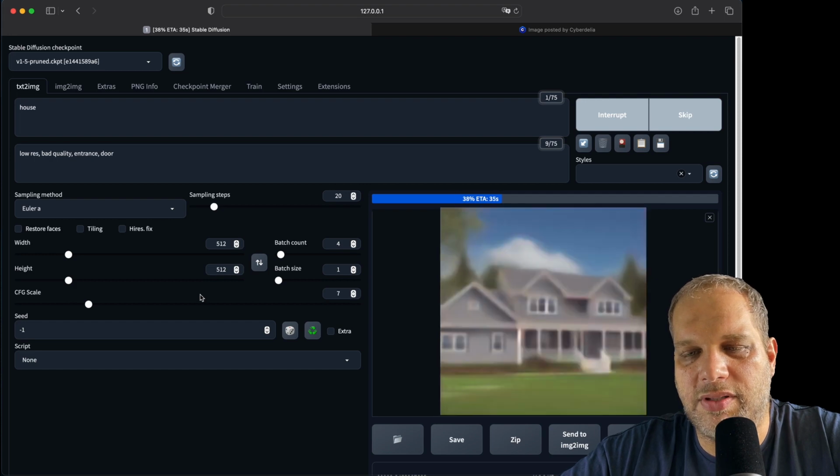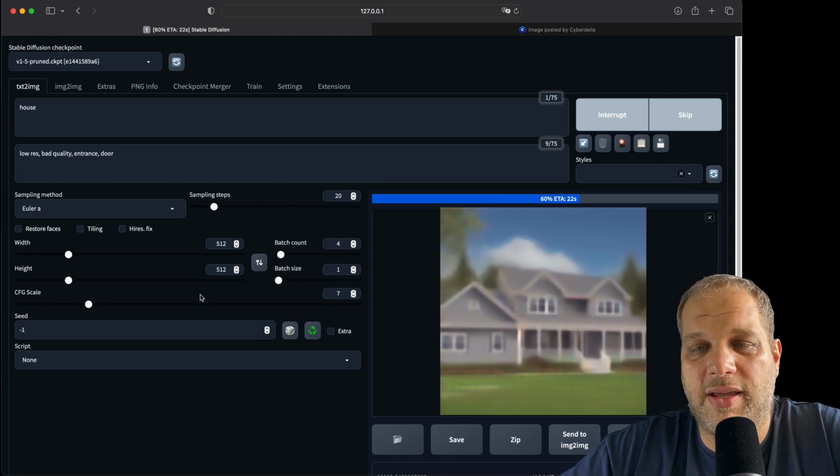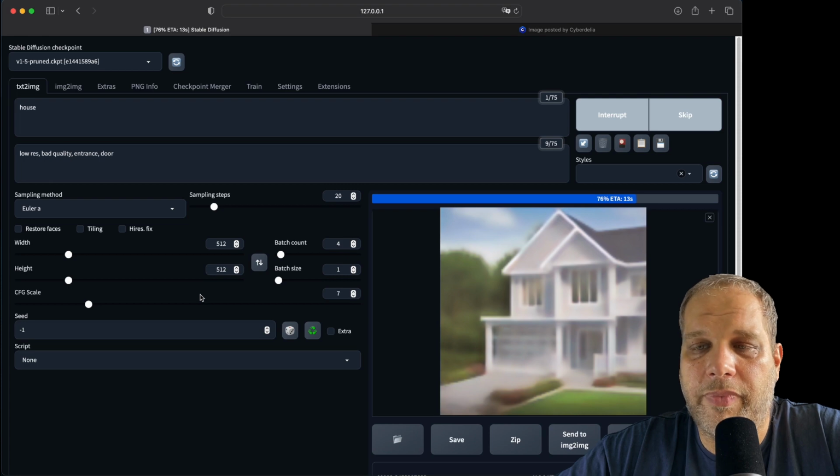So let's see how it's doing. So that's the second picture. It takes a while, right? The more batch count you have, the longer it takes to create the images, because it's not creating just 1 picture, it's creating 4 pictures now, and it takes more time to create them, right? So now we're going to the third picture, and let's see, it's done pretty soon. See how all the pictures look like.